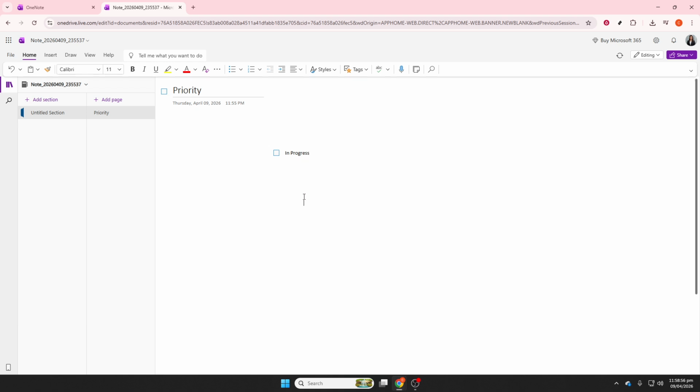Now build a project dashboard. This is a single page at the top of each project section that acts as your control center. Include a short project overview, the main goals, key deadlines, quick links to important files or pages, and a brief task summary that highlights what needs attention this week. Keep this page concise and always up to date.